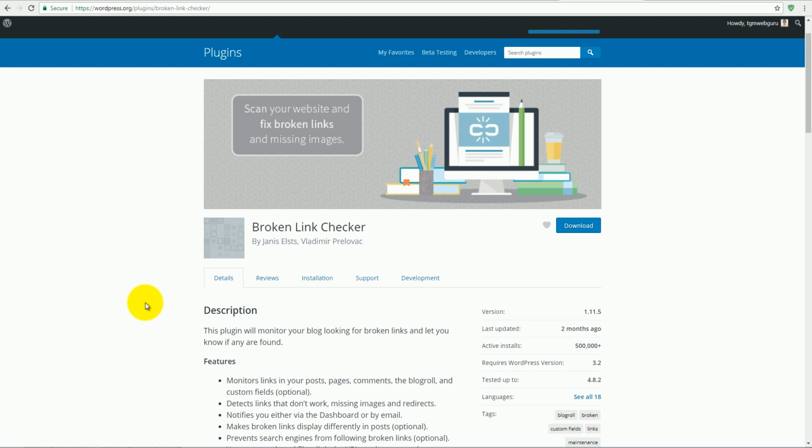Hello guys, today we'll be searching for broken links on our website. We'll use the Broken Link Checker plugin and we'll find out why Broken Link Checker is wasting your time.